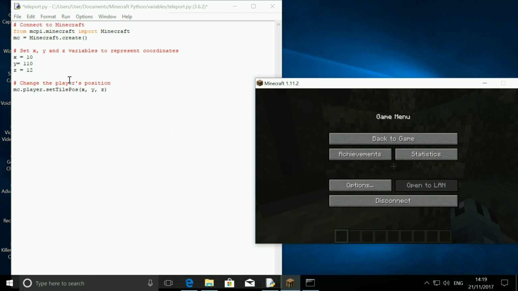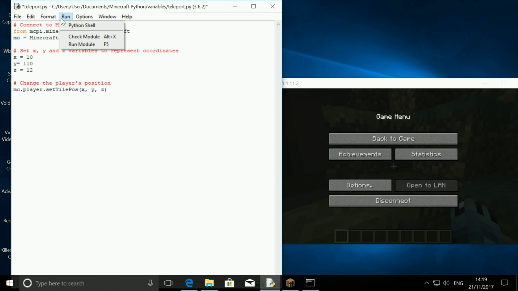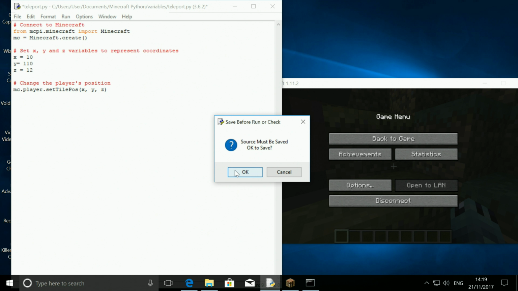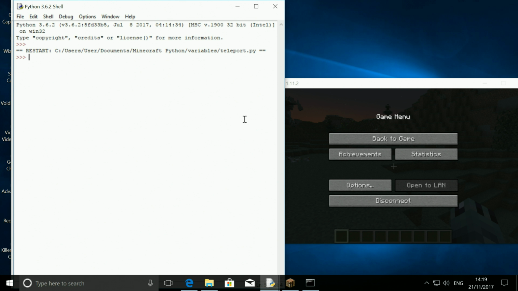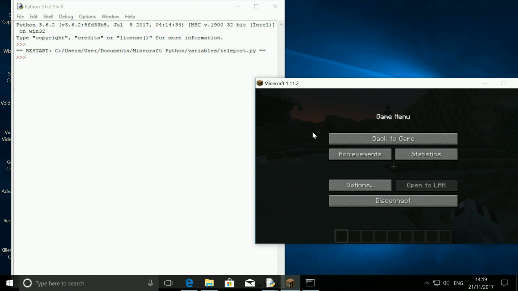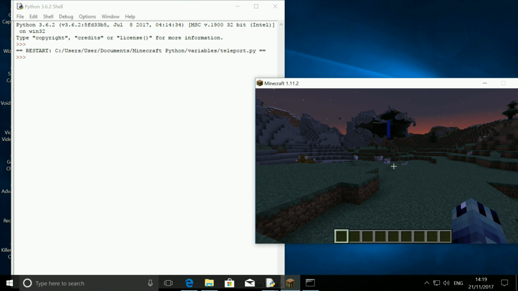So what we're going to do now to run the program is click run up here, click run module. It says do you want to save it, we click OK, and this will soon enough run the program. As you can see here, you might have seen a drastic change in your Minecraft world, stuff moving about suddenly, and that is basically just your player being shifted into another position, or the position that you told him to be shifted into.